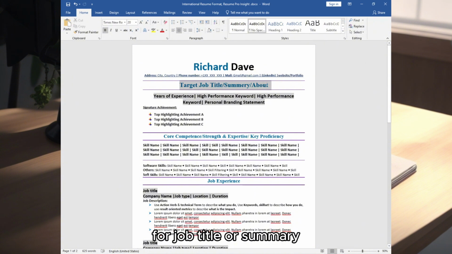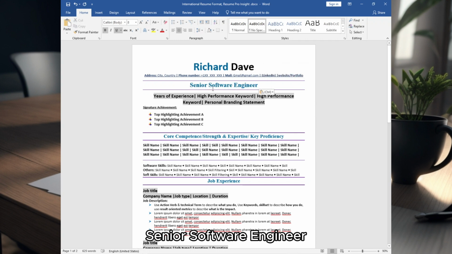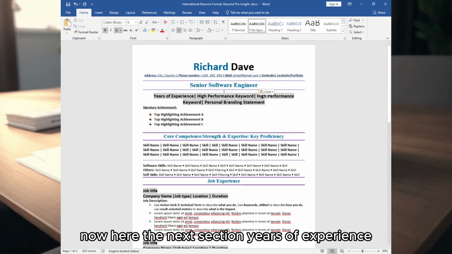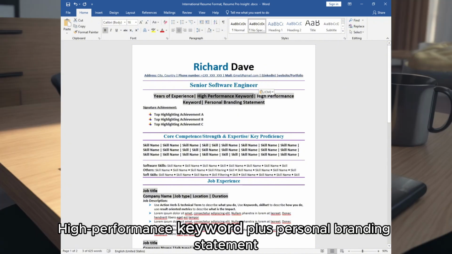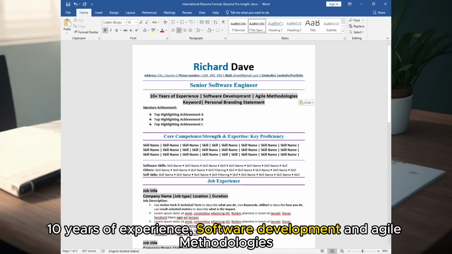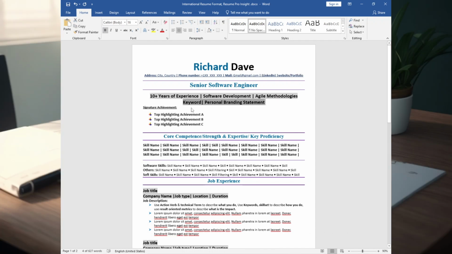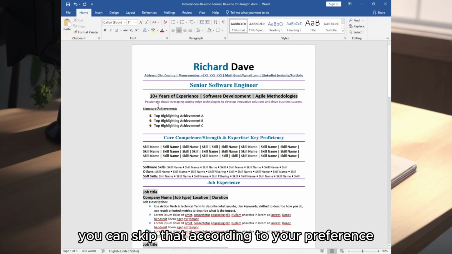For job title or summary, you can add your job title in here. For this, I add the job title, Senior Software Engineer. Now the next section, years of experience, high performance keyword and plus personal branding statement. For this, I add 10 years of experience, software development, agile methodologies. For personal branding statement, I add that. You can skip that according to your preference.